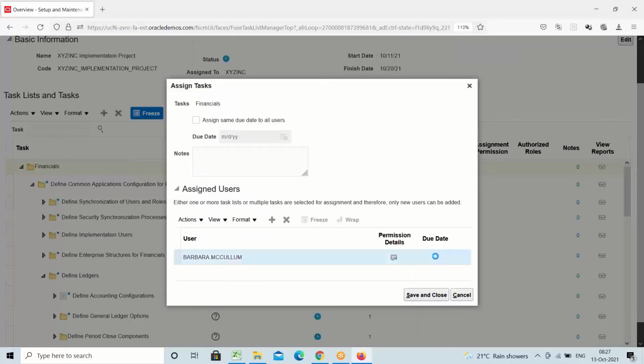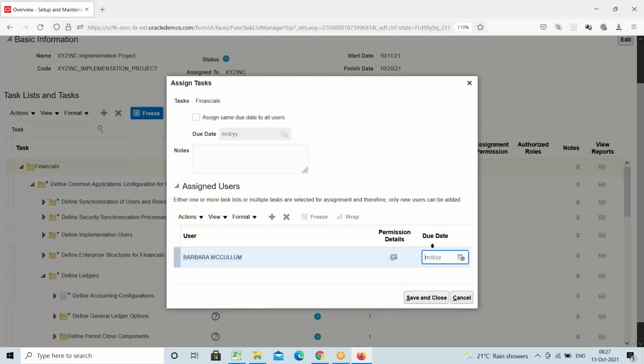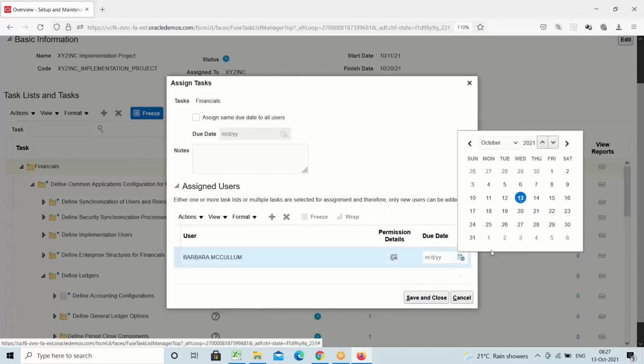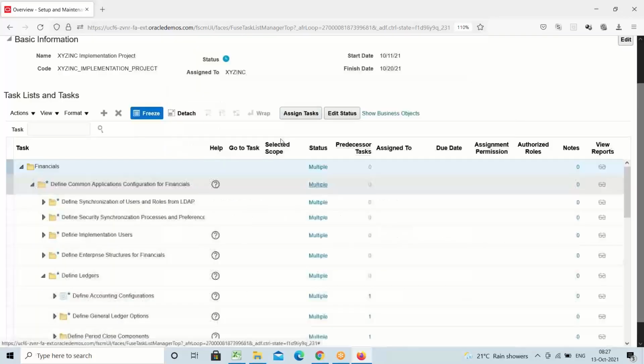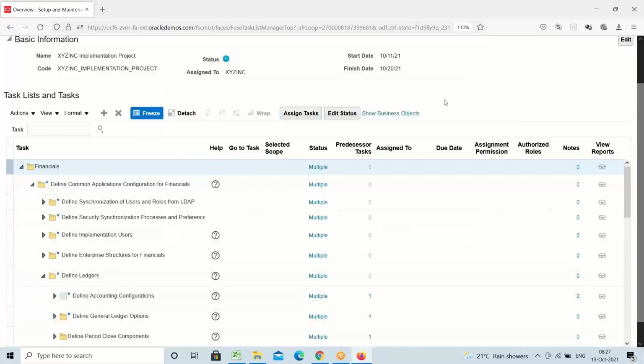Now you can set the due dates also. This finance setup should be completed by this person by which date. That information you can also set by using the due date column. Maybe setups need to be completed by the 18th. Here you can enable this: assign same due date to all the users. If you select multiple users here, whatever due date you provide here, the same will be applicable for all. That's how it works.